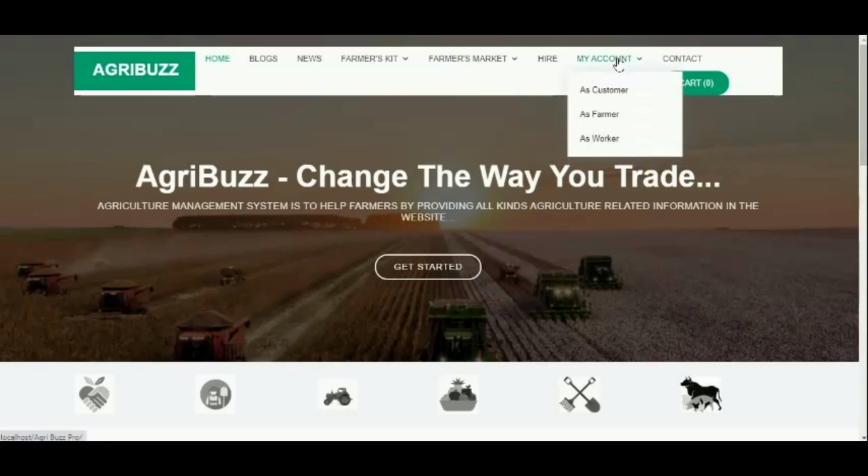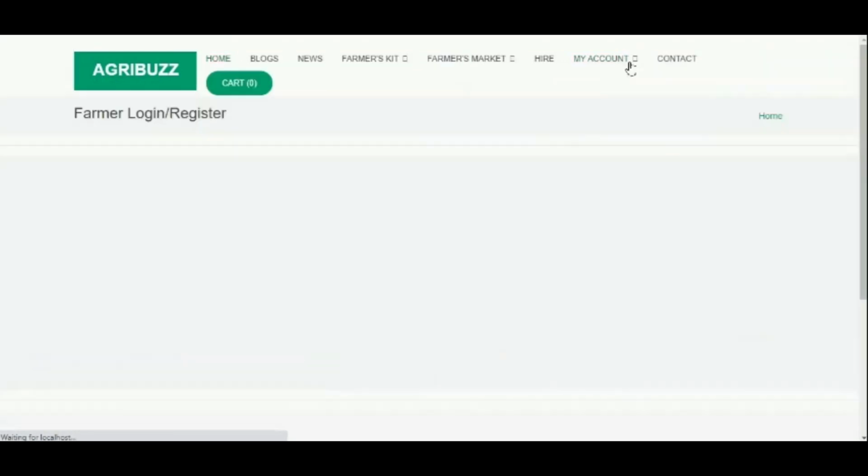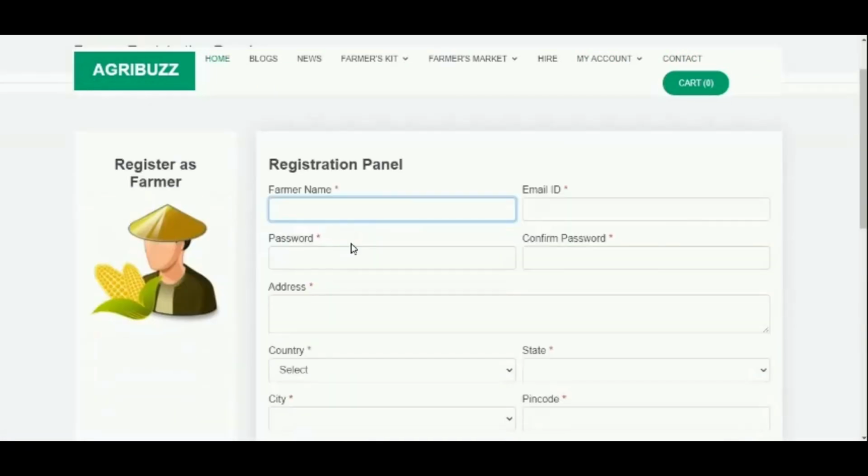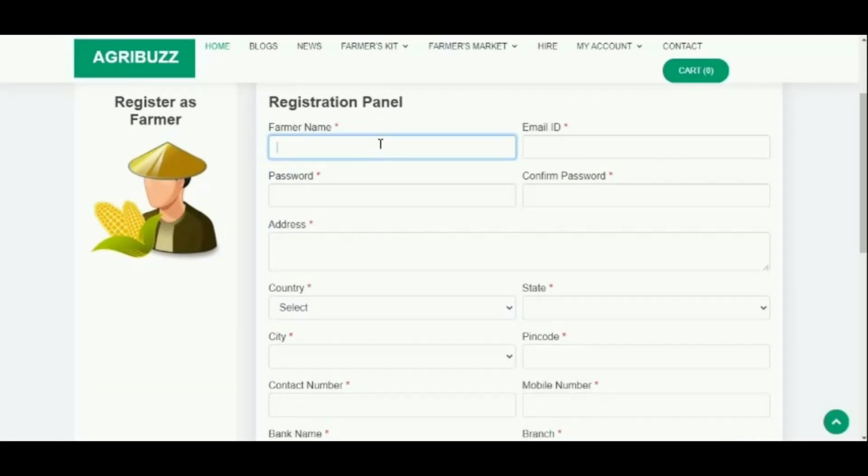Now let us register as farmer. Farmers can register by mentioning farmer name, email ID, password, confirm password, address, city, state, country, PIN code, contact number, mobile number, and the farmers must also enter their bank details, that is bank name, branch name, IFSC code and account number.